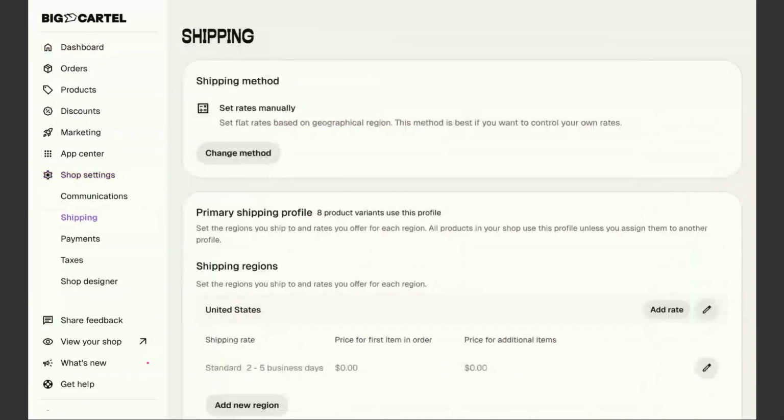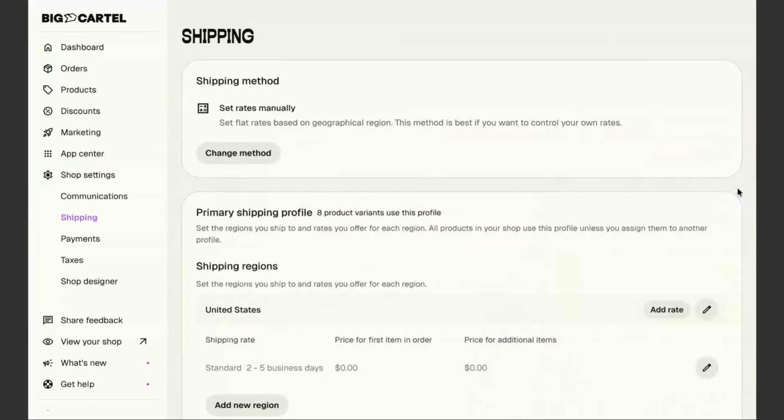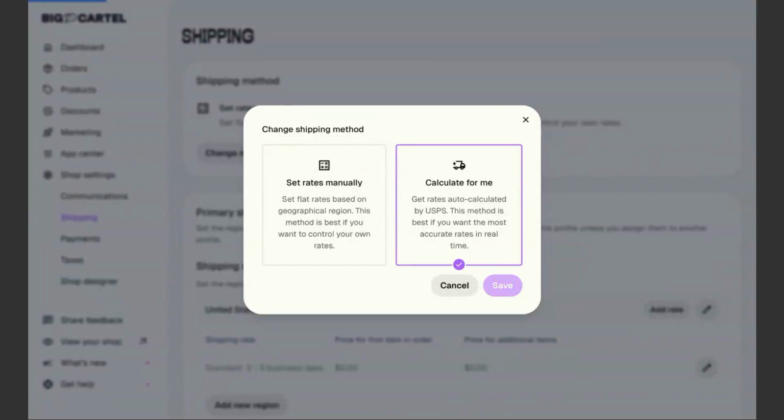Now, I have not added shipping yet, and you will also see if you have a new account and you have also not added shipping yet, the default is the manual setup right here, and that just means that I am manually going to calculate and add my shipping rates to my shop. But I want to use the automatic shipping setup, so I will click change method. And as we can see, we've got it set to manual. I'm going to click calculate for me and save my change.